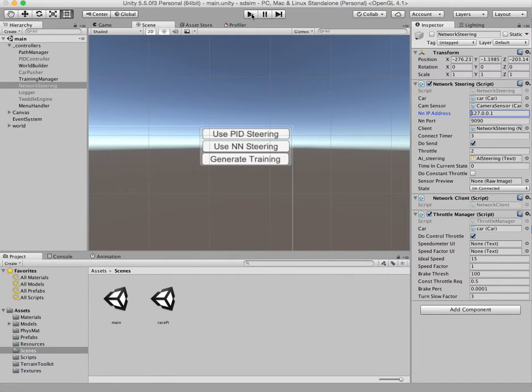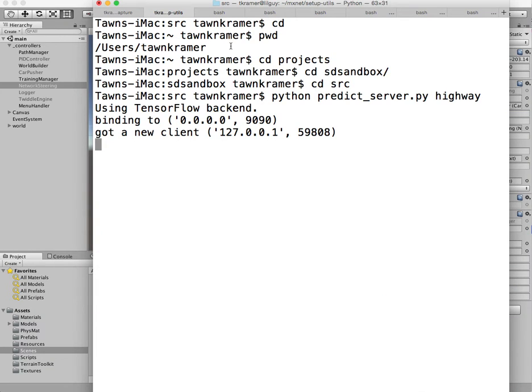Okay, so that shows you the very basics of running Unity, connecting to the neural net server, and seeing a pre-trained network. Next, I'm going to show you how to train your own. Now, to do this, the first step is to create your training data. To create training data, the first thing you want to do is make sure that you have your logs directory created. So let's go to terminal. Let's stop that server.